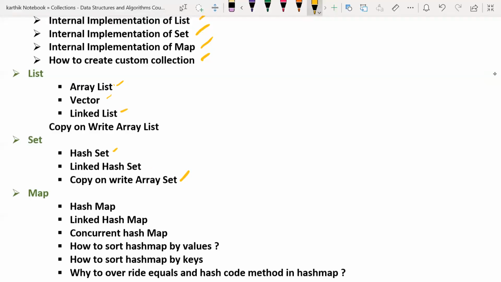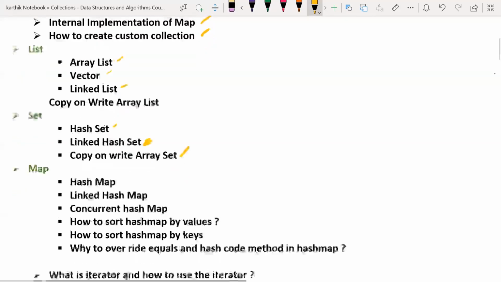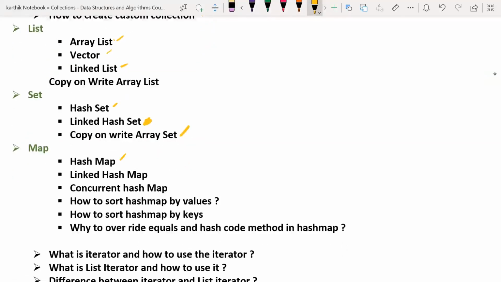The only difference is that it is ordered. Generally, HashSet is not ordered. LinkedHashSet is ordered. We'll discuss this. Don't worry. Now, HashMap we discussed or not? LinkedHashMap we did not. Let's keep it as a star.